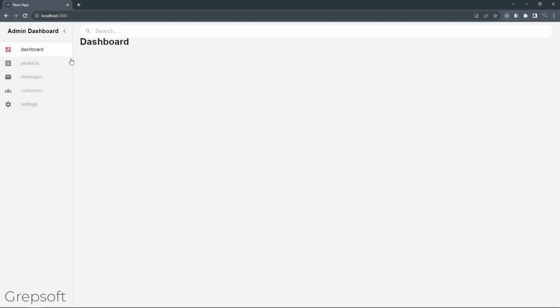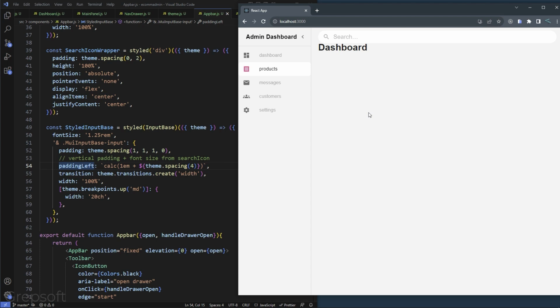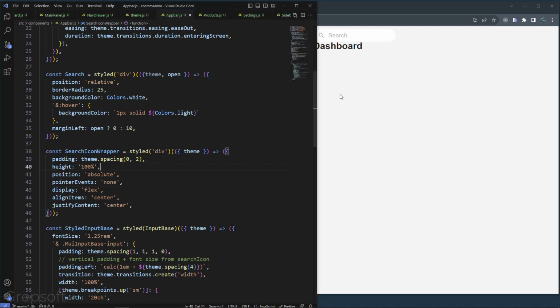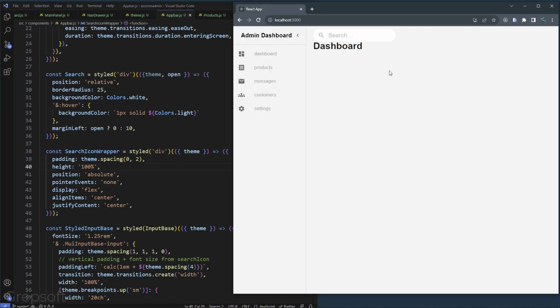Alright, so now we're going to move on to the products and so on. You can start adding that. Alright, one thing I realized about the search bar is that it was way too long. So what I did is when I click on it, it expands. I think that's nicer.